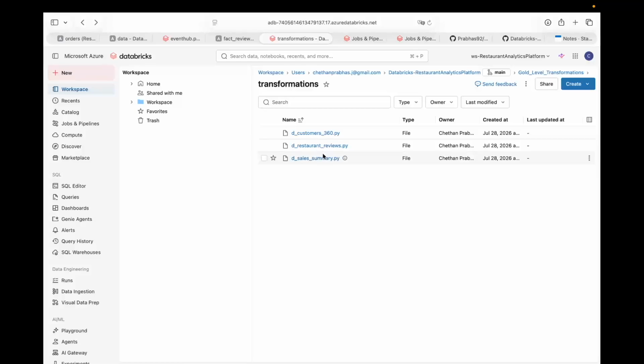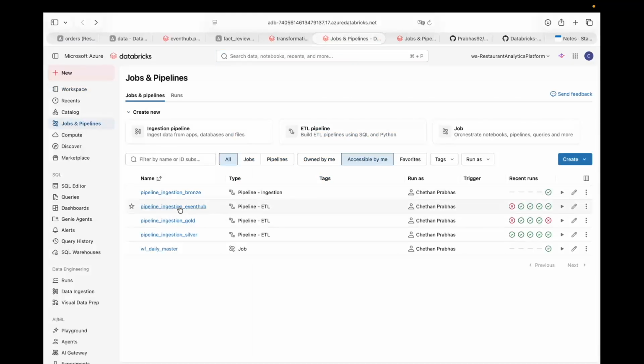In the same way, we are combining multiple tables and getting some useful insights from the restaurants and reviews by joining them here. This is how we are transforming the data in the gold layer. For all these things, I have been using pipelines to perform all these operations. Once we set a trigger, it will do all the transformations on a daily basis or at the specific time which we told it.